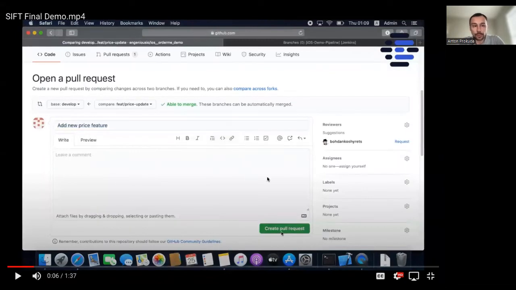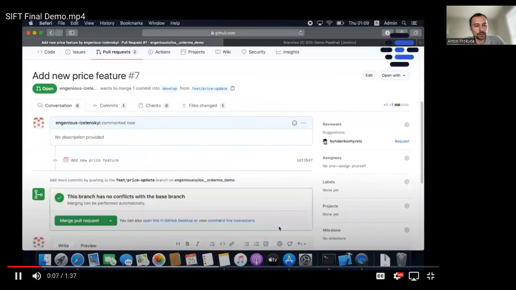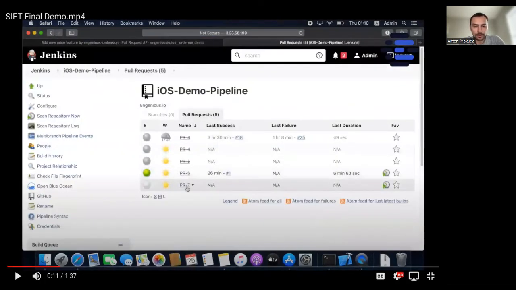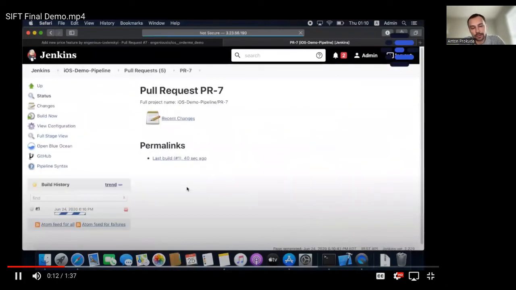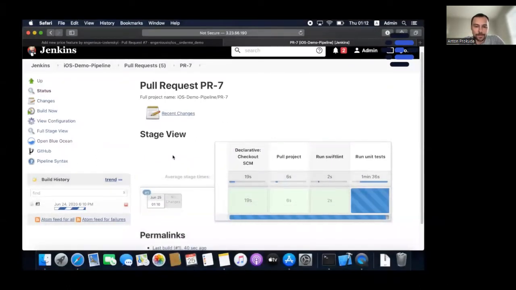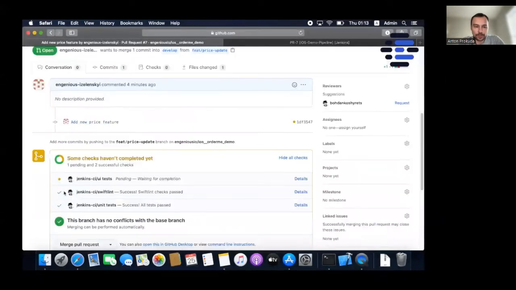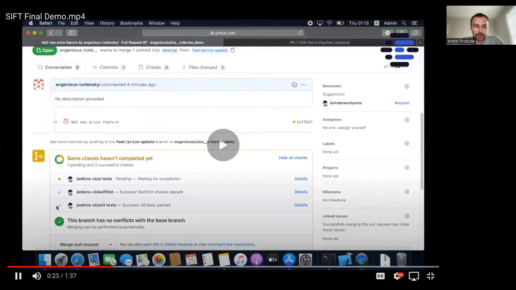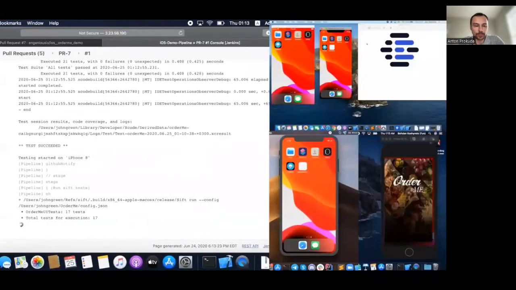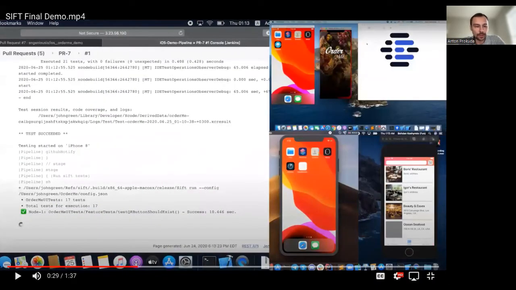And here you can see we open a PR on GitHub, and it will automatically trigger the job on Jenkins through the webhook. Here you can see the job start running. The job is already configured to use Sift. And now we will see that we have all checks updating on GitHub automatically. And then we can go to the console output and we'll see how Sift works. Here you can see that Sift is running.